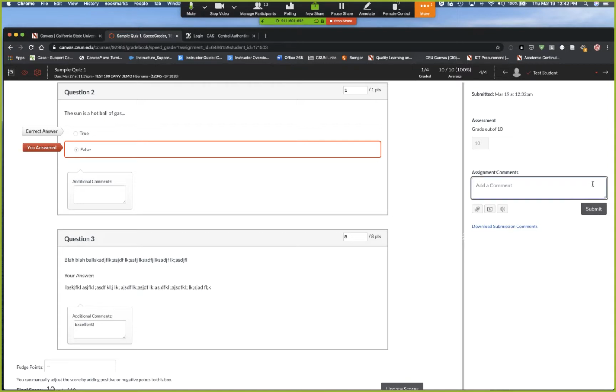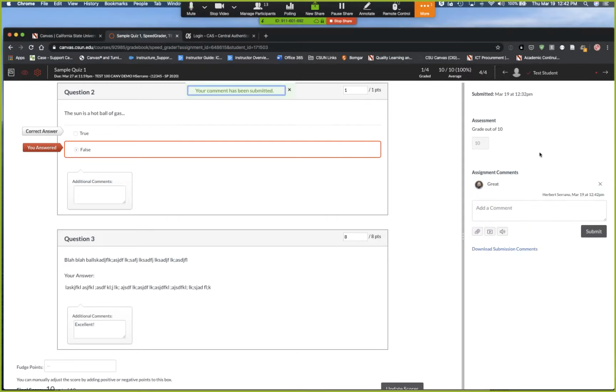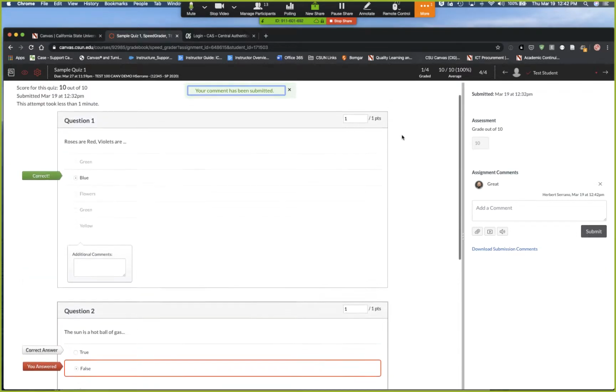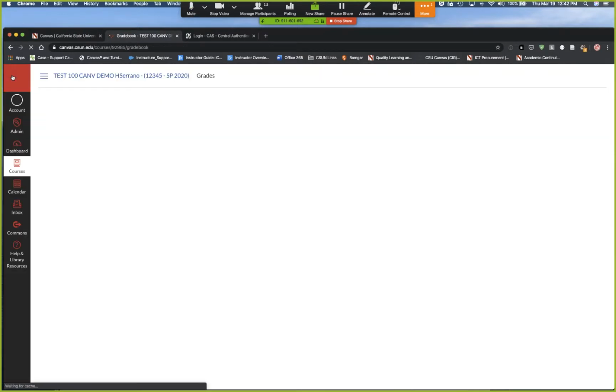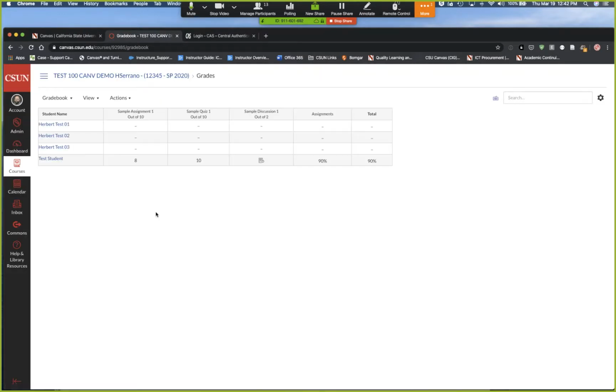So I'm going to just provide some feedback. Great. I click submit. And now the feedback is recorded, the grade is recorded. And to get back to the gradebook now, I'm going to click on this icon here, which is the gradebook. So now when I go back to the gradebook, sample quiz 1 has been graded for test student.